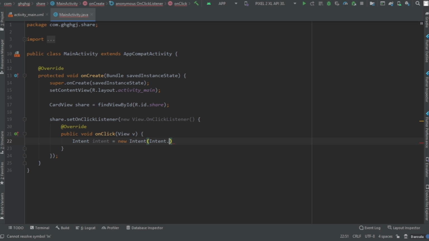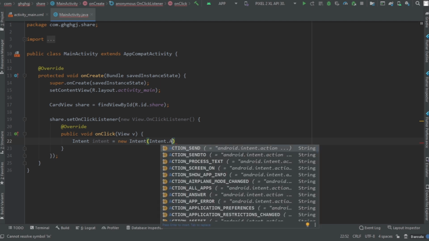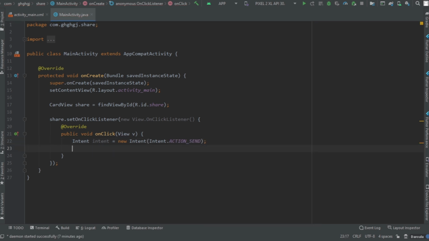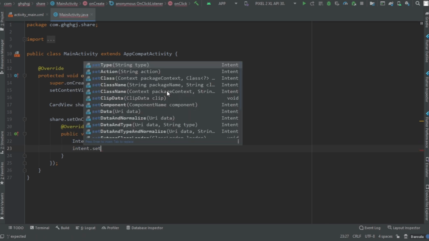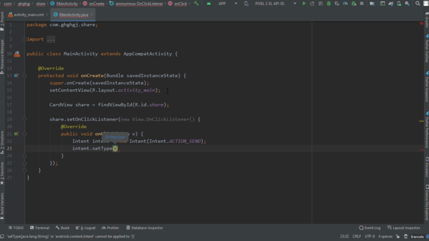Intent dot. Now here we will add action send. So because we have to send some text. Now let's move on to the second line. We have to set the type of text, which is plain text. So text slash plain.